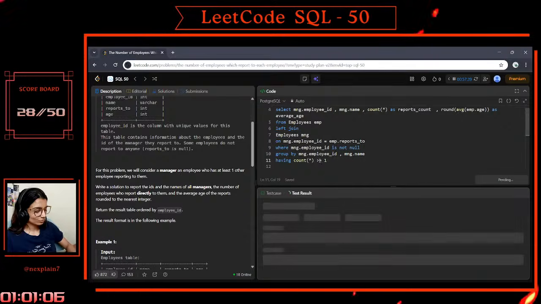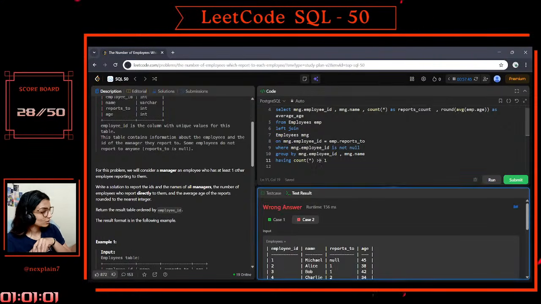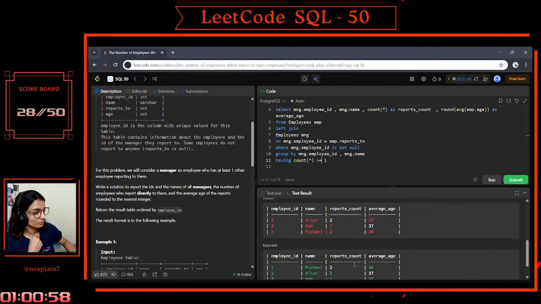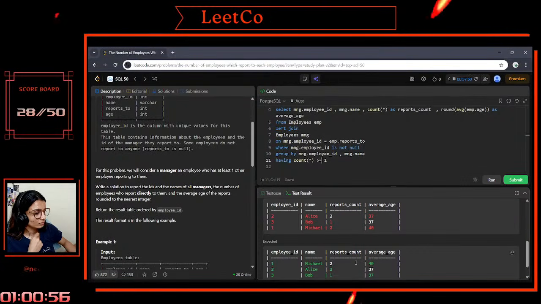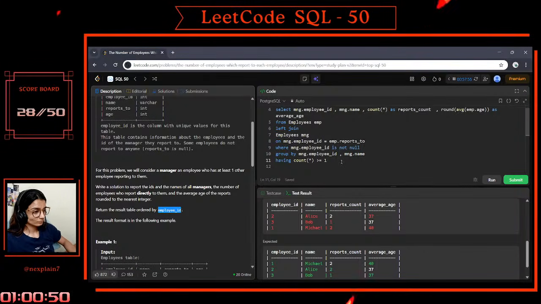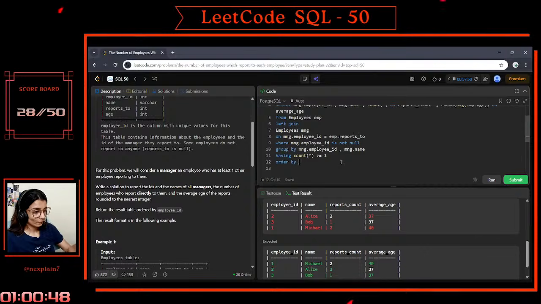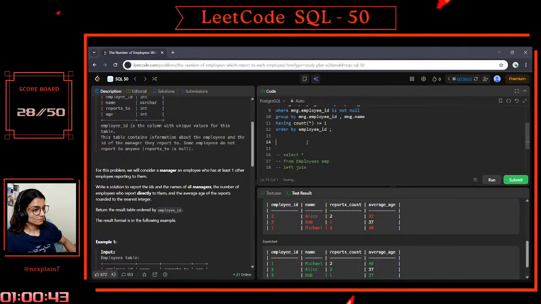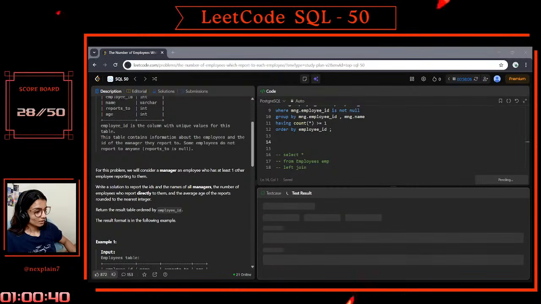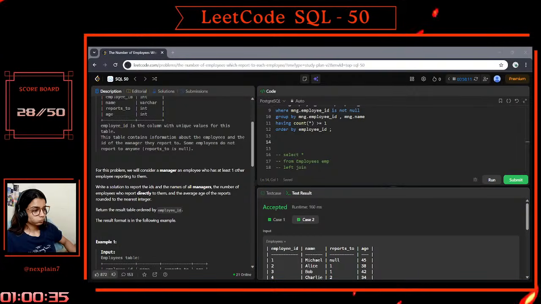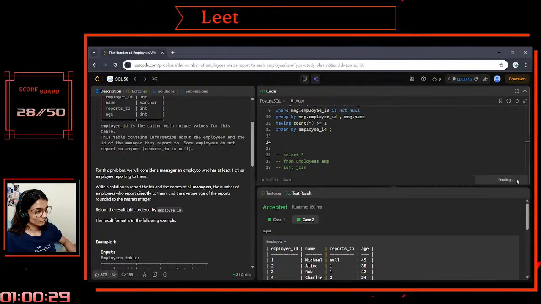Greater than or equal to, so at least one should report. At least one. Do I need to also sort it? Result table order by employee ID. Submitted.